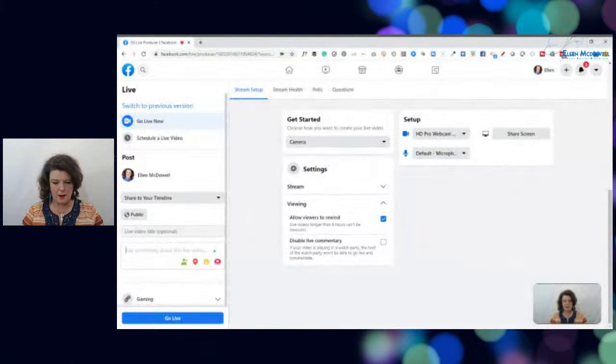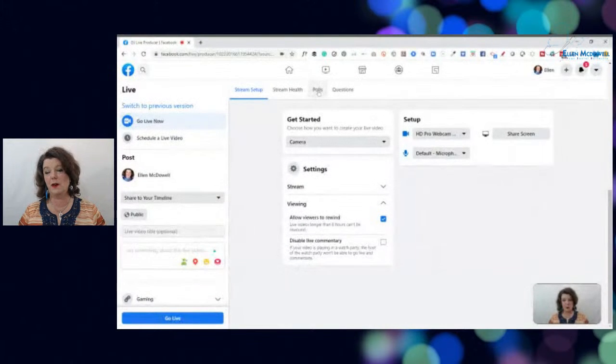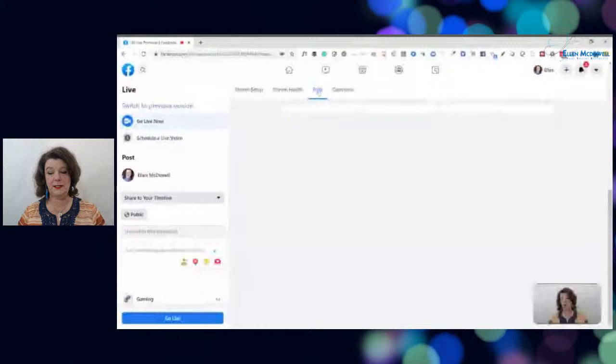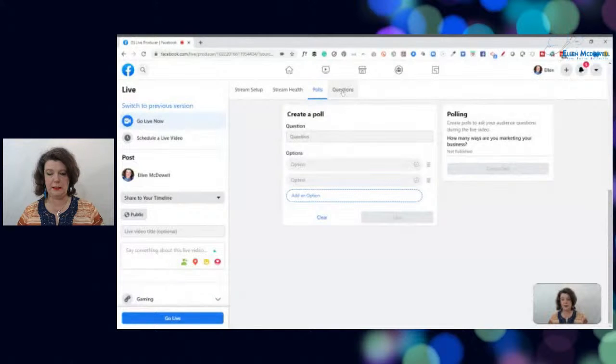So, and then the gaming, if you want to show a game that you're playing, if you've gone back and you have crops in Farmville that you discover are dead and you are reviving them somehow, then you can press gaming and have some gaming. You still can do the polls in your videos. So set up a question. You can see here, how many ways are you marketing your business? And then you can also add a question.